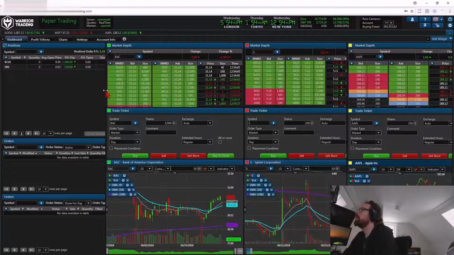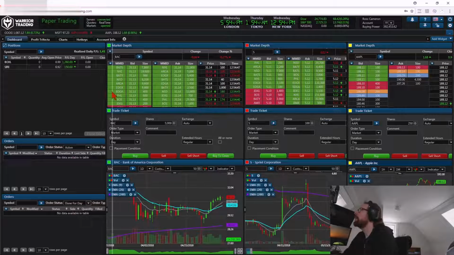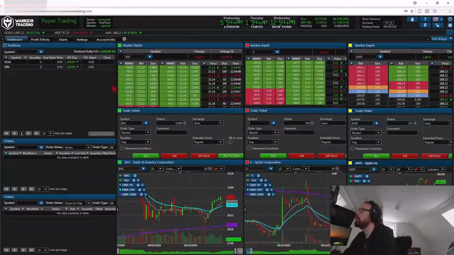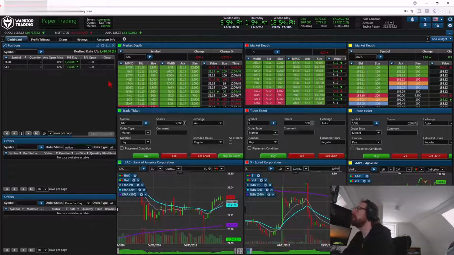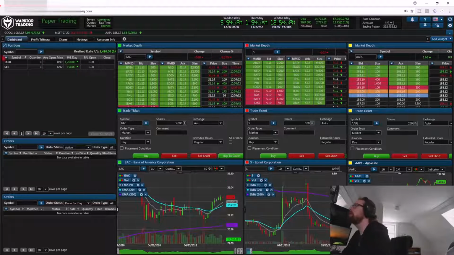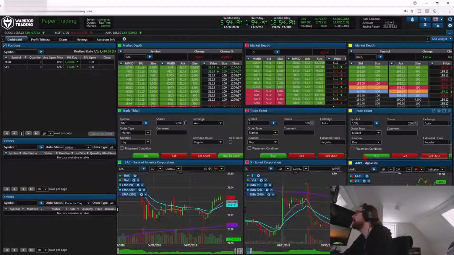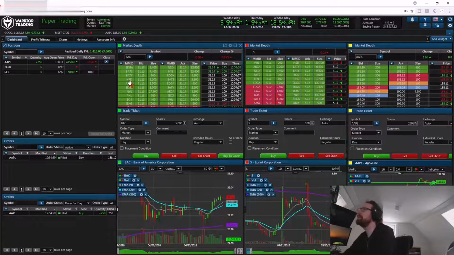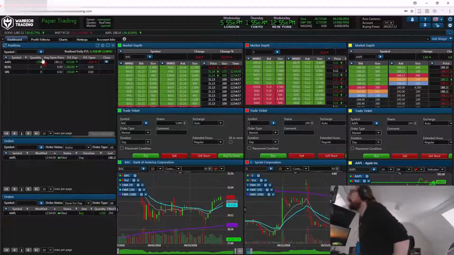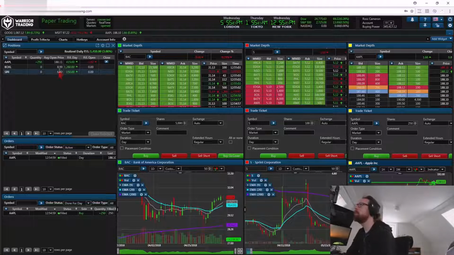All right, so let's start in the top corner with our positions window. We talked about this a little bit in the onboarding call. So this shows all of our open positions and closed positions. So if I take a position here on Apple, now that's going to show up right here. It shows my average price, 188.11.